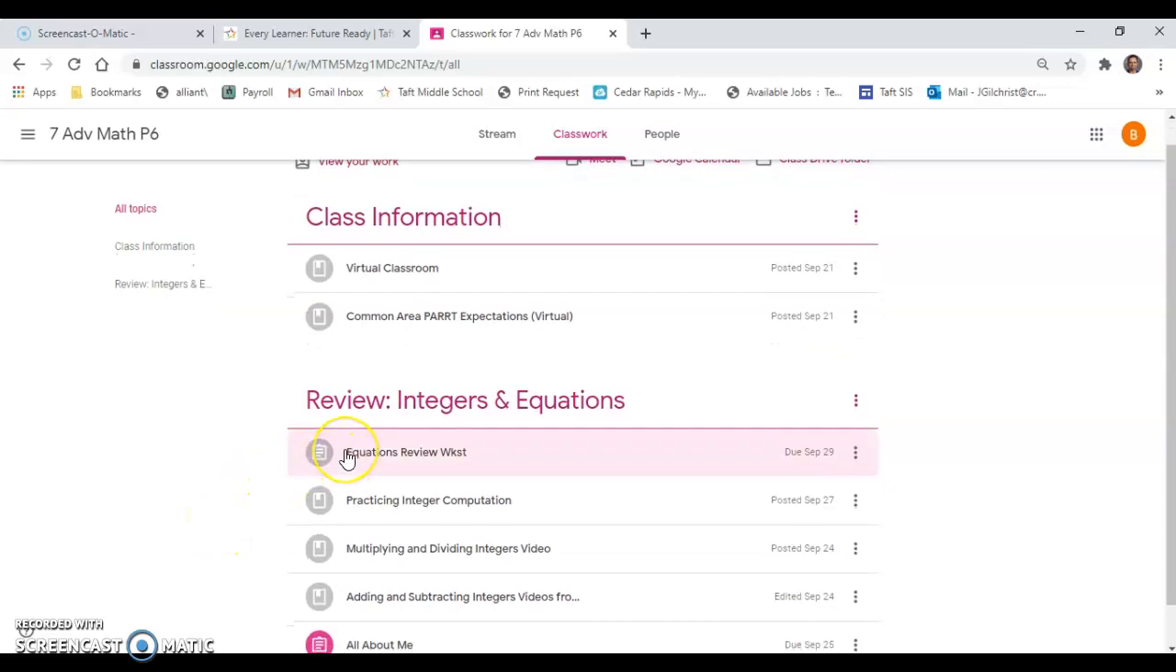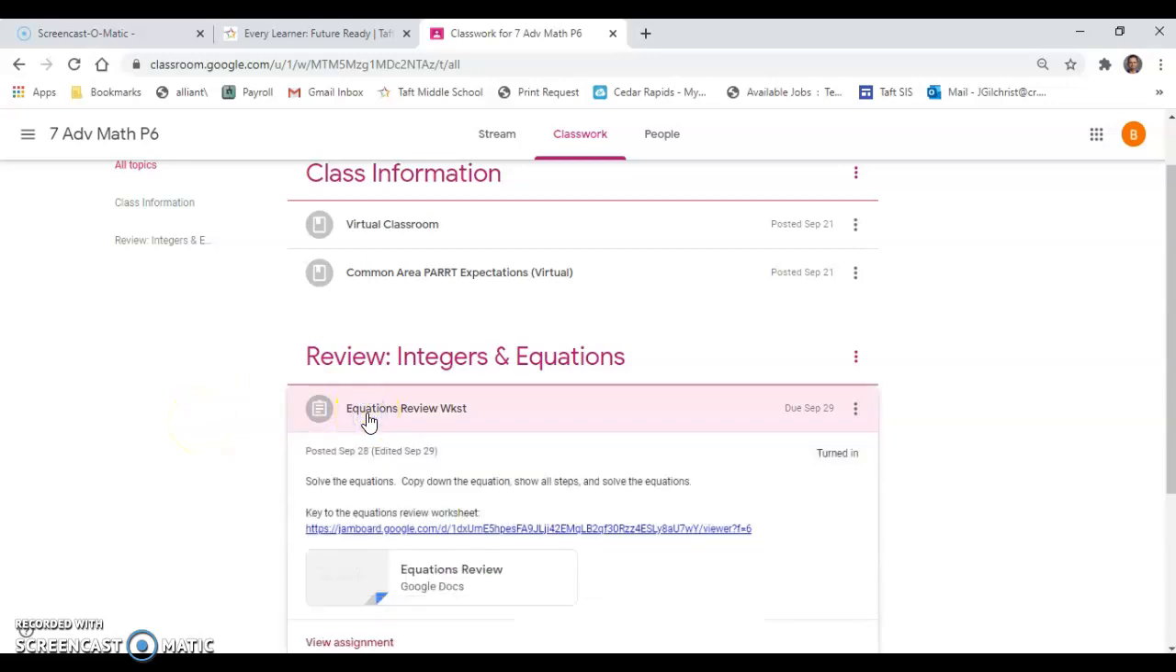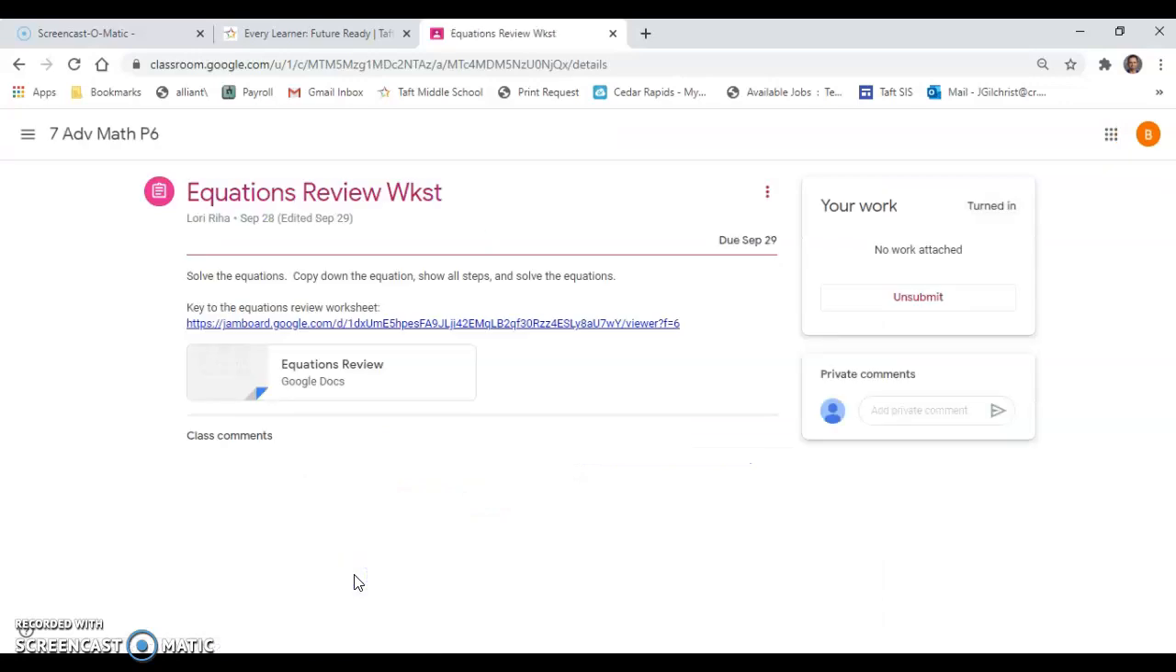You'll notice that underneath each topic, teachers will post either material or classwork. Material is indicated using a bookmark icon, and assignments are indicated using a clipboard icon. For your student to know what is due, they simply click on the name of the assignment, and then they click View Assignment. Once here, they will see any instructions the teacher has provided, as well as any links to help them understand the assignment, as well as the assignment itself.